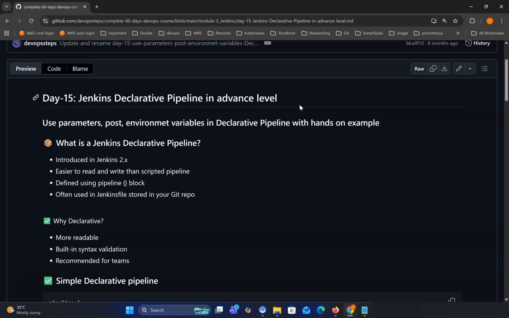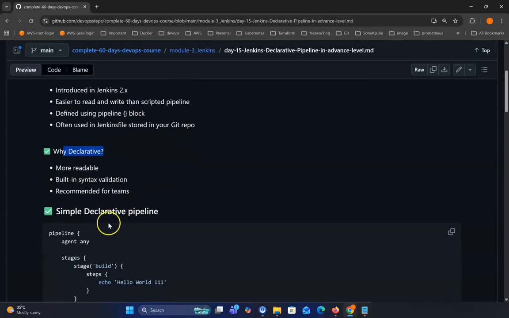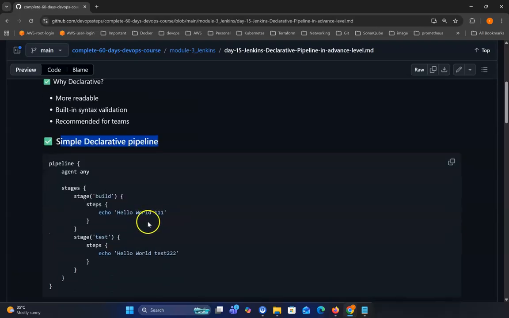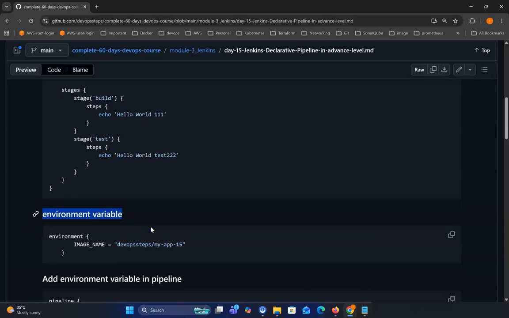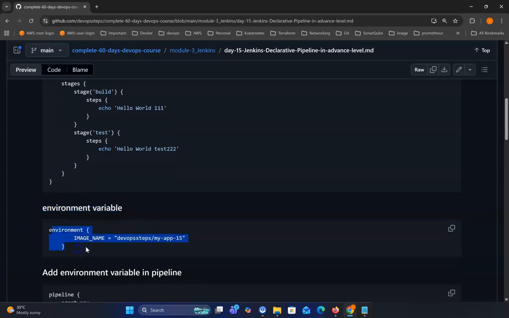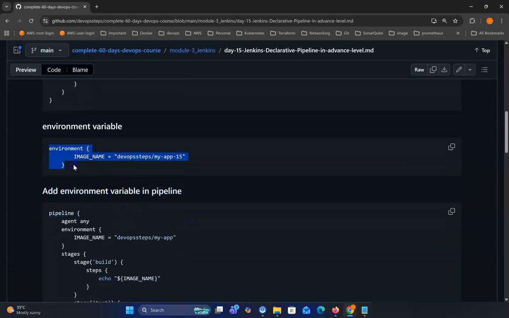Now let's start today's class. So what is declarative pipeline? I will explain here, then why declarative pipeline, and then I will give a simple script of declarative pipeline. Then I will show you how you can use environment variable in your pipeline, and this is the syntax for using environment variable. So first you need to declare the environment variable, then you need to add this environment variable in your pipeline.